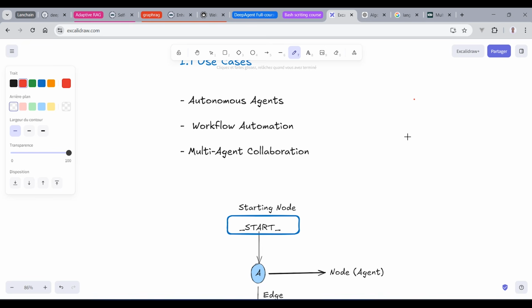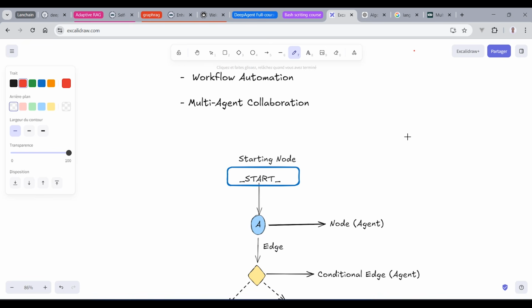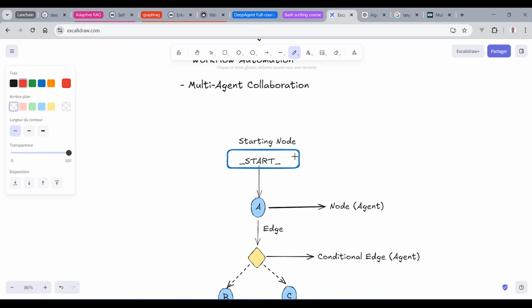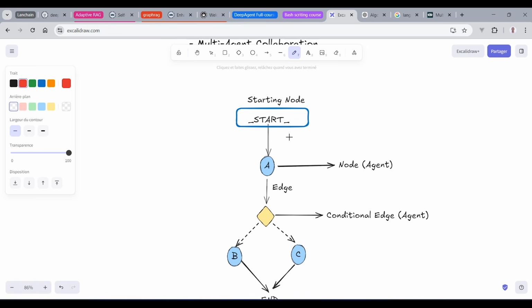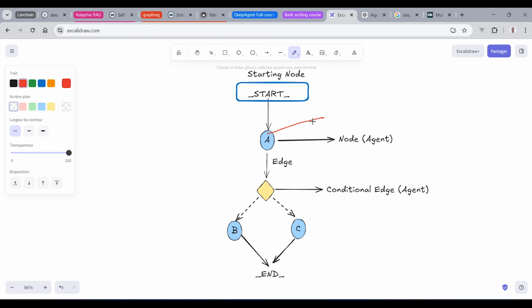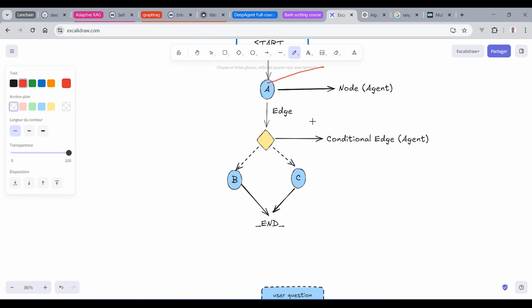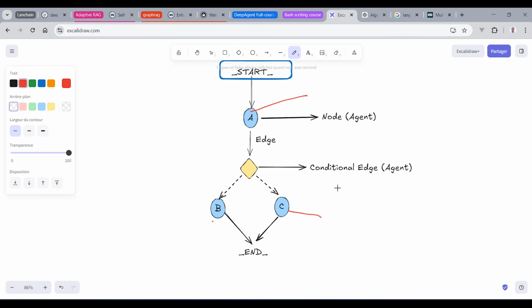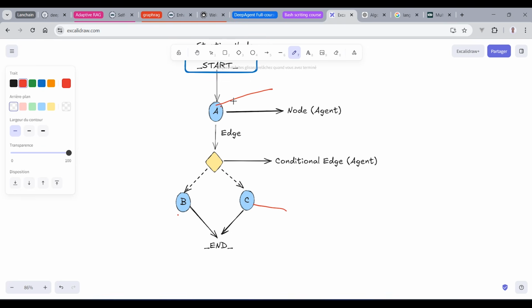Now, to understand how LangGraph works better, we're going to take a look at this little graph right here. You can see this graph here is composed of a set of nodes and edges. You can see A is a node, B is a node here, and C is a node. These nodes are basically agents, or they can be functions. Now, from this node here, we can move to another node here. In order to move from node A, we are going to use an edge. We have normal edges and conditional edges.